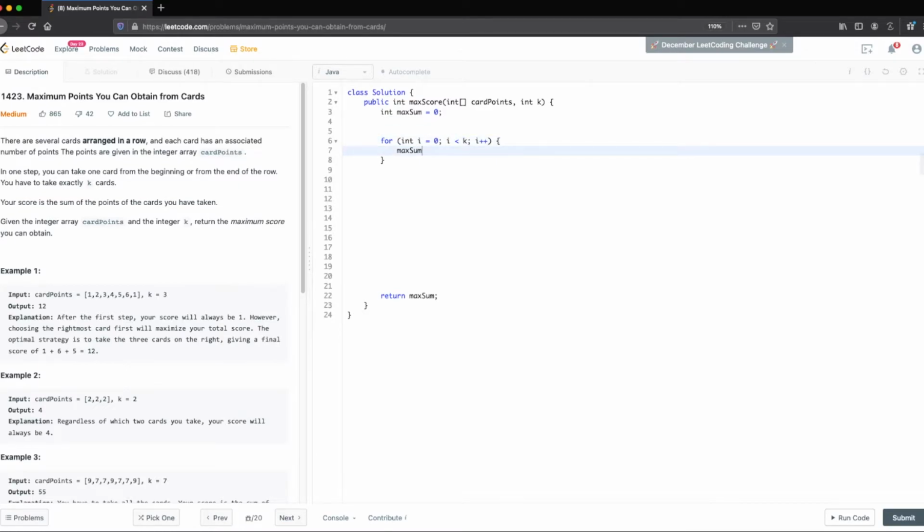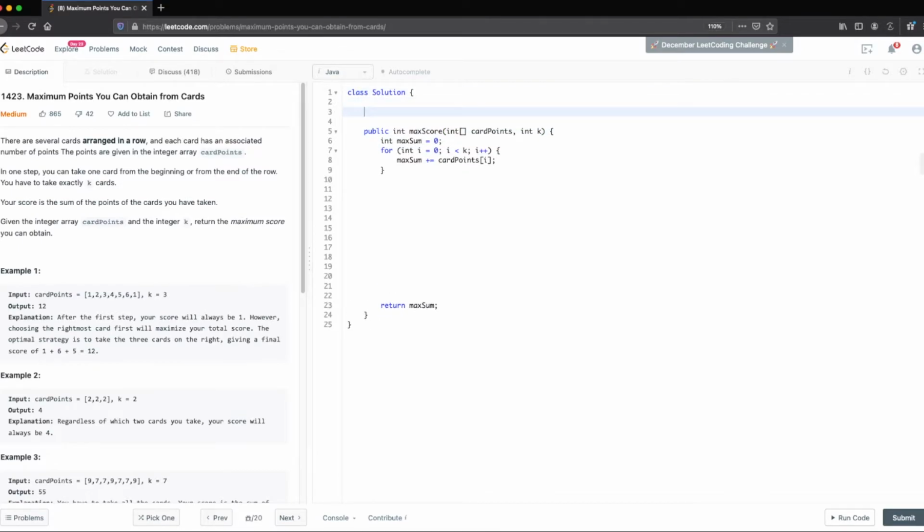So max sum plus equals card points at index I. Okay, so now we have an initial max sum. Now, to do a sliding window, it's really easy because you just need to simulate the addition and the subtraction of elements once, and we'll just put that in a while loop. So it'll just keep doing that action until the while condition is met.